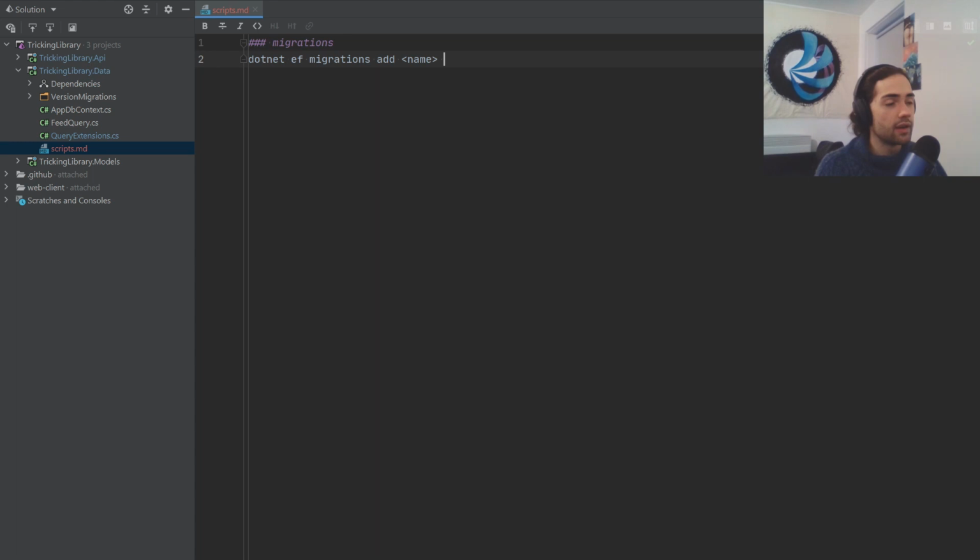So for this one, for the migrations of my DB context, which is in the data for the app DB context. So let's say app DB context. I'm going to be running them from within this project. The startup project will be tricking library.api, and the output should just be migrations. Okay. Let's copy this and we'll say migration script.